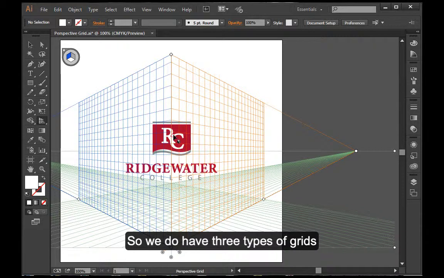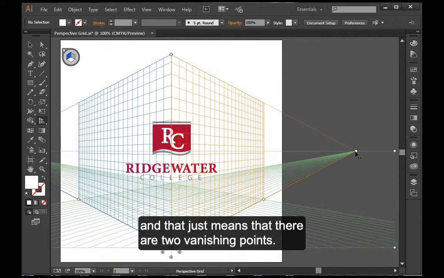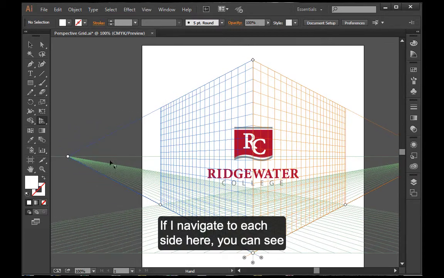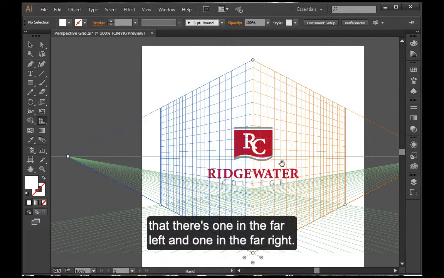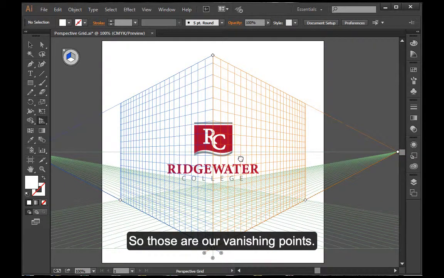So we do have three types of grids. And by default, we end up with 2-point perspective. And that just means that there are 2 vanishing points. If I navigate to each side here, you can see that there's one on the far left and one on the far right. So those are our vanishing points.